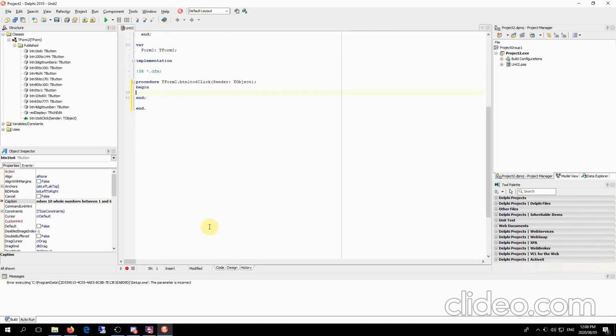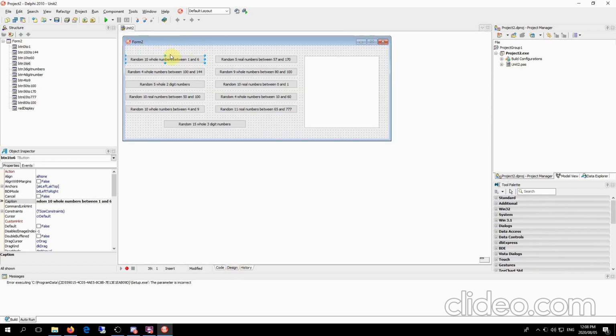Okay, so if we have a question like this one, where it says random 10 whole numbers between 1 and 6, then basically what it means is for 10 times or 10 numbers, and whole means a whole integer, so without any decimals. We are just gonna random a number between 1 and 6, any number in that range. So if I ask you for a random number between 1 and 6 without thinking, you can just quickly say 4 or 2 or 3 or 1, 6, etc.